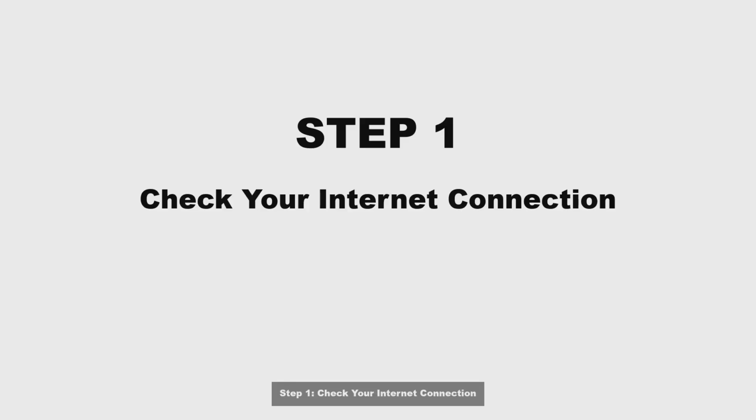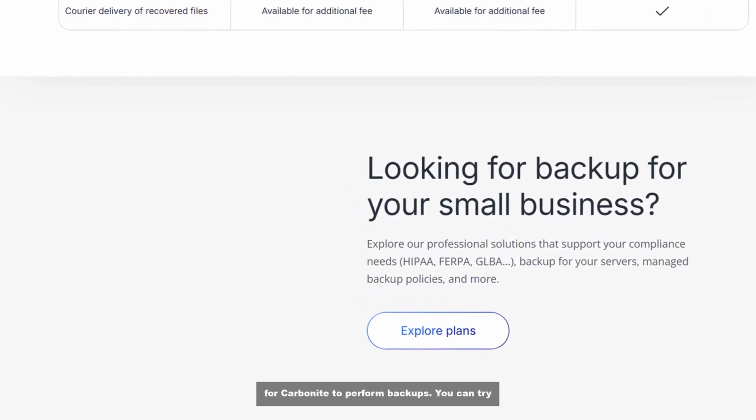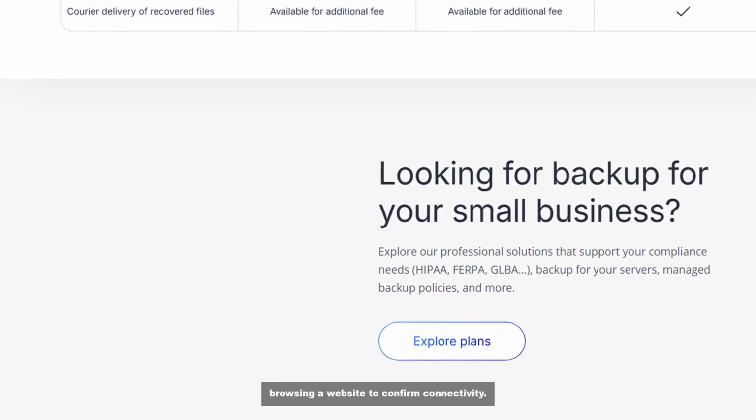Step 1. Check your internet connection. Ensure that your computer is connected to the internet. A stable connection is necessary for Carbonite to perform backups. You can try browsing a website to confirm connectivity.